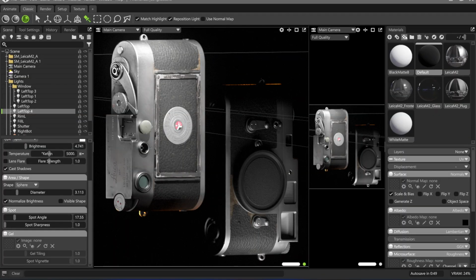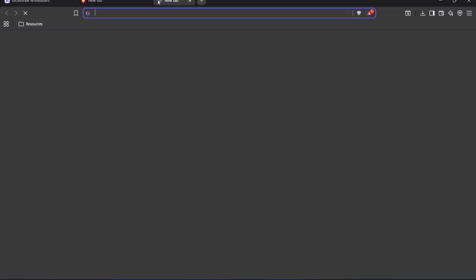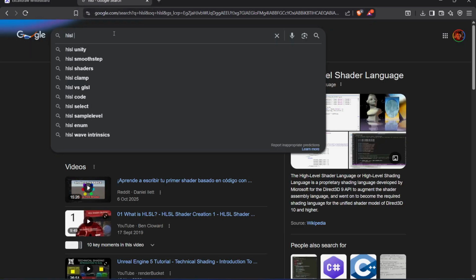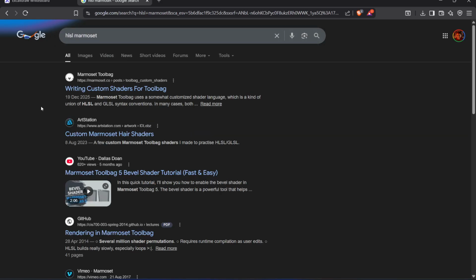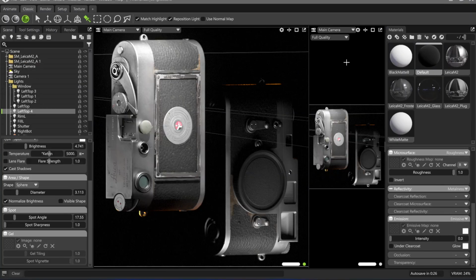What's the one that Marmoset uses? Is it that one? Yeah. I mean, custom shader language, which is a mix of two. Okay, so now I have to learn GL and so on. Yeah. So maybe I don't want to do that.